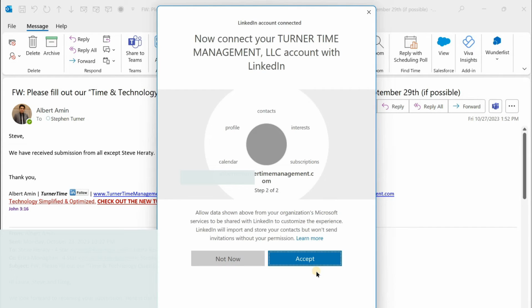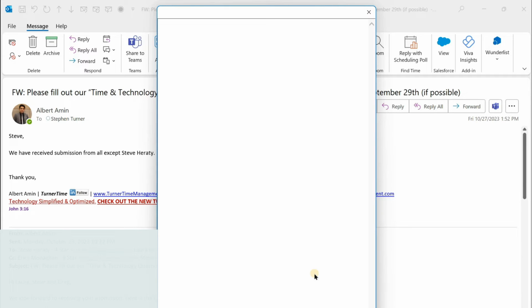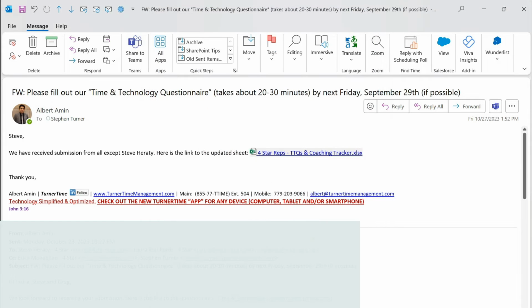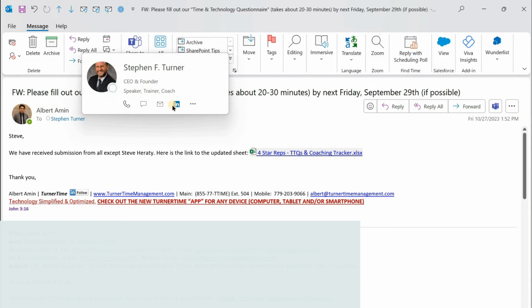It's asking if I want to allow my Outlook contacts and other data to share with LinkedIn. It is up to you if you want to allow that. LinkedIn won't send any connection invitations to your Outlook contacts. I am going to accept it. I have successfully connected LinkedIn with Outlook. Left-click Got it. Now I am going to see how it looks after the connection.